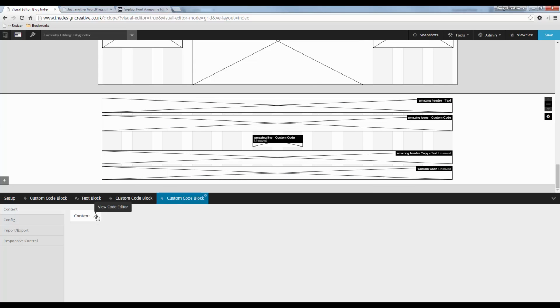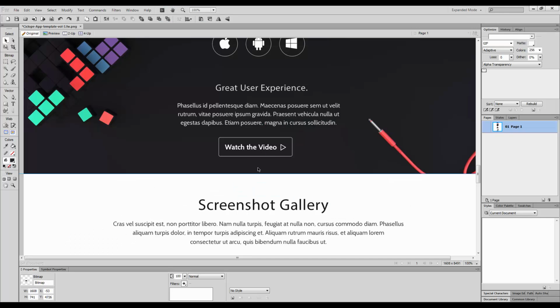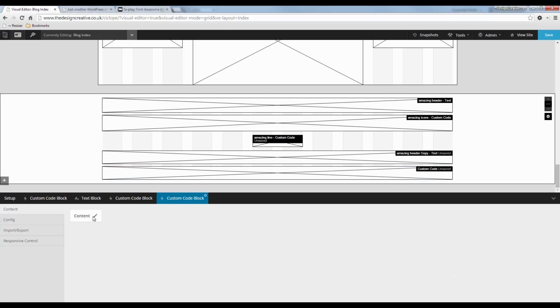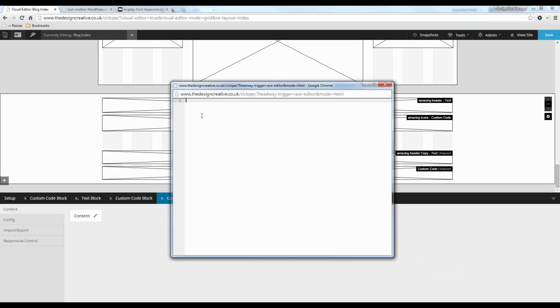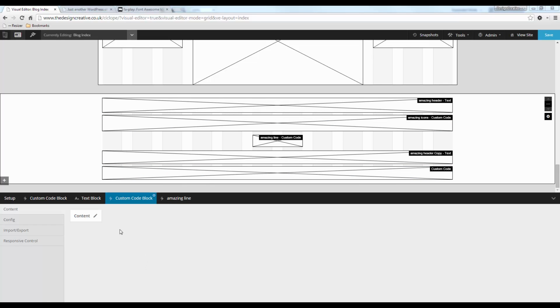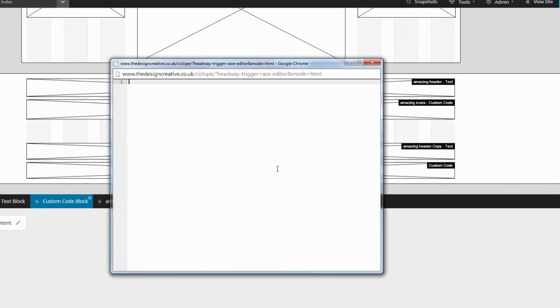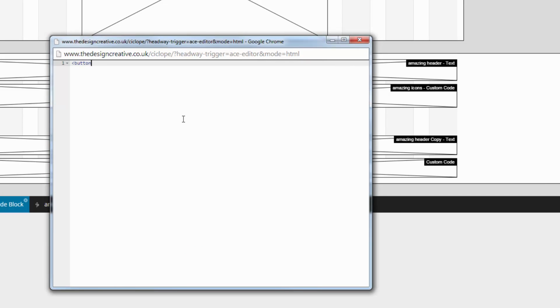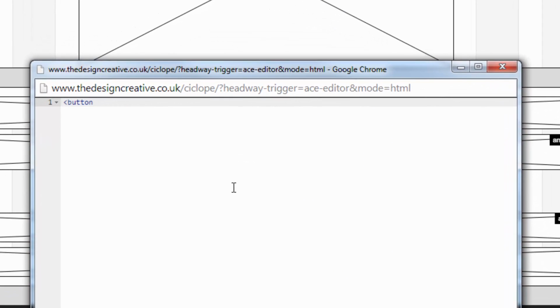go to our custom code block, and what I'm going to do is, okay, so in the custom code block I'm going to add a button tag, and I'm going to give it a type which would be button, and I'm going to give this an ID which would be video button, and then I'm going to close that off.